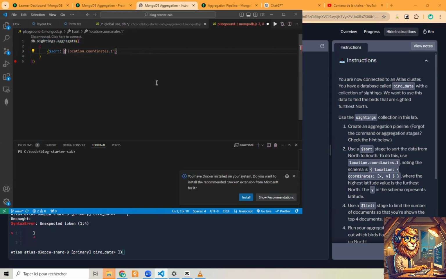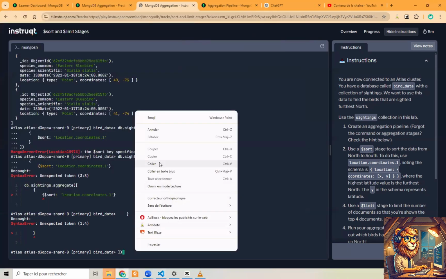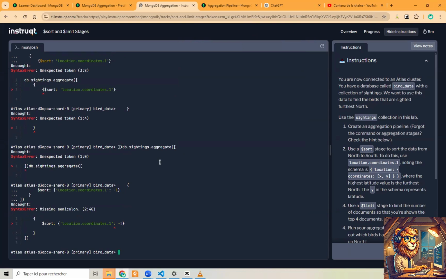That doesn't make sense actually. We're doing so highest latitude is the furthest north, and we want to sort from north to south, which means the highest value would be descending order, right? Okay, let's see if I get this right now. Again, this is wrong. Let's see something.